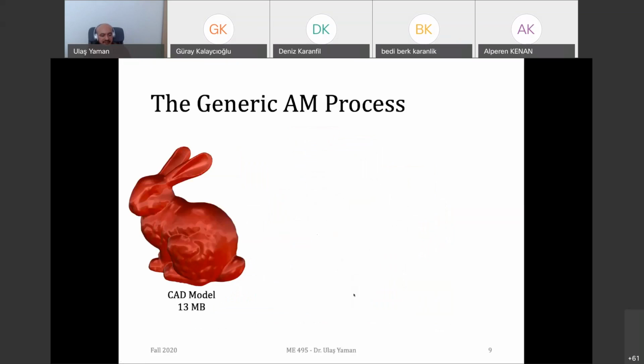So let's go into details. This bunny, by the way, is called the Stanford bunny, and in our research, we mostly use such models in the computer graphics and 3D printing community. We love to use this bunny. You can easily download the STL model of this file on a website of Stanford University. And the original one is, as you see, 13 MB.